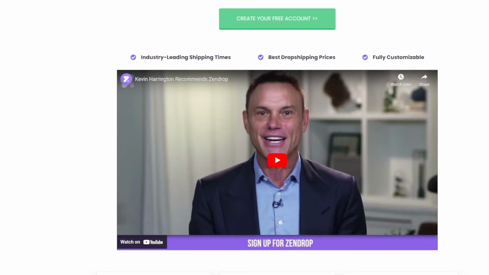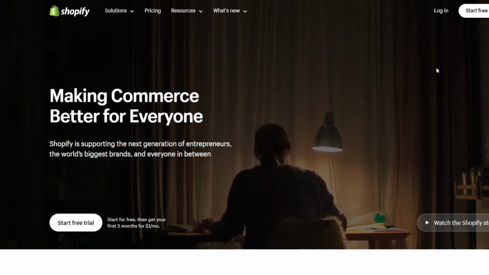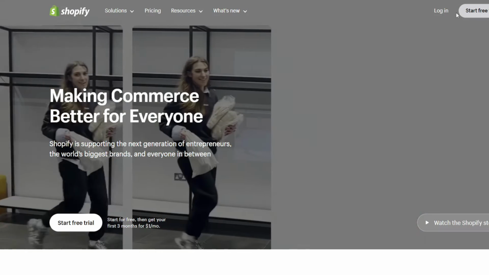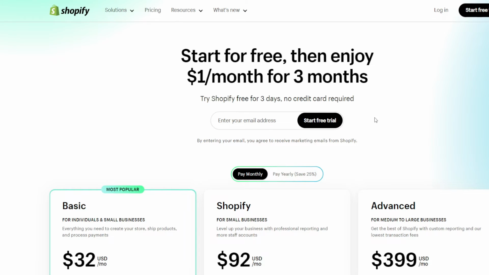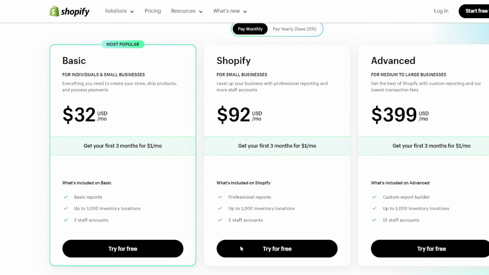And the very first step to getting started is that we want to head over to shopify.com and then sign up for a free account. When you click start free trial and then make an account, you will have a 3-day free trial so that you can test Shopify and play around with the settings. However, that is not long enough for you to set up a whole Shopify store and actually make sales, collect payments and all of that.